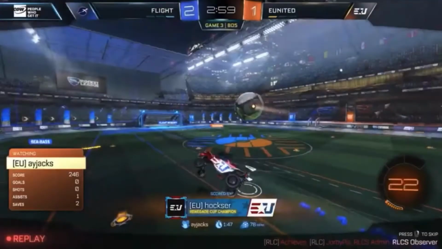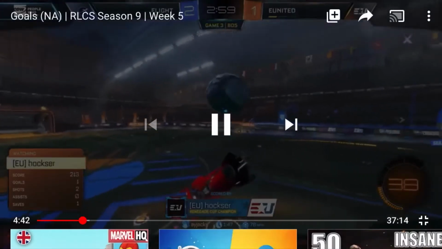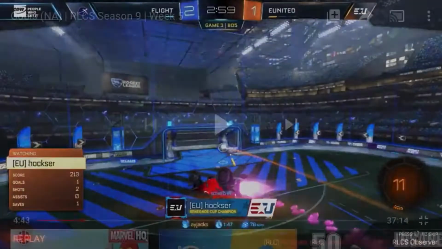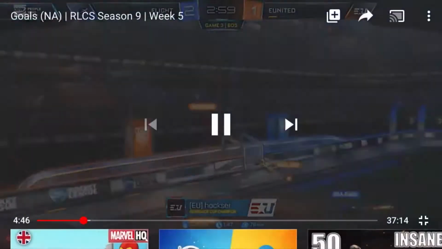A perfect pass from Ajax there into Hox here after that whiff, which turned out to be very costly for Flight because Hox's shot here just caught so cleanly with the flip. So much power in it, nothing the defender can do in that mid-turn, and it's 2-1 now in game 3.